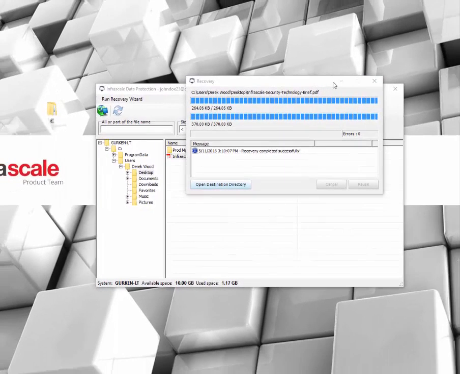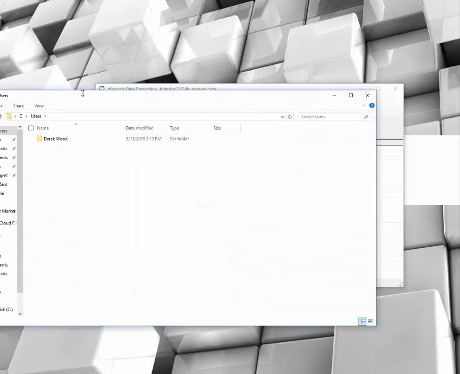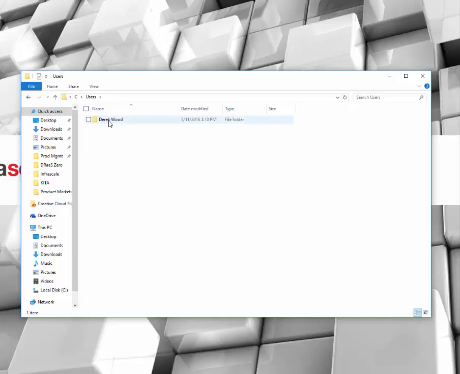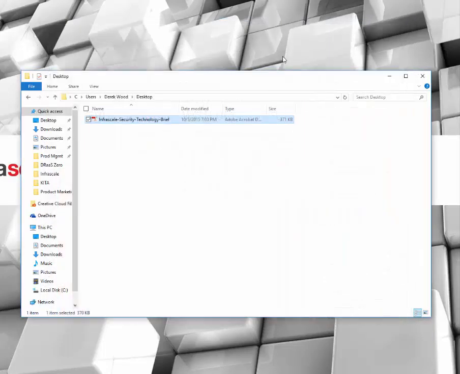And here on my desktop, I can see the folder. And here's the PDF that we just recovered. So now we've done a backup and run a test recovery, and now you can set up your monitoring settings.